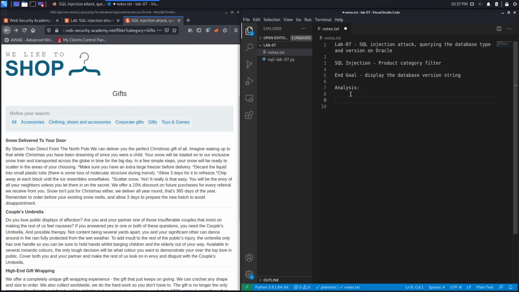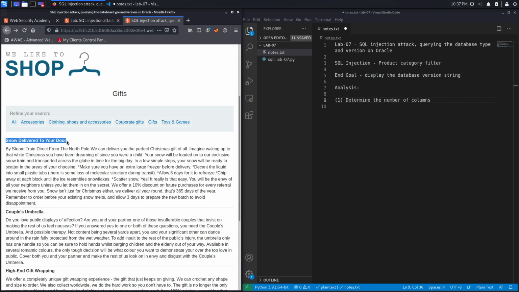And to do that, we said there are 2 steps that you need to do before you can output data from the database. And the first one is to determine the number of columns that the vulnerable query is using. Now I can tell there has to be at least 2 columns because you could see over here each item has 2 entries. One is the title of the item and then the description of the item. So my assumption is there's 2 columns, but there could be other columns that are not displayed on the page, and that's why we have to test for that.